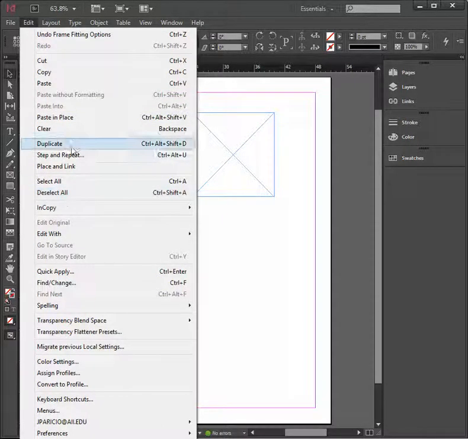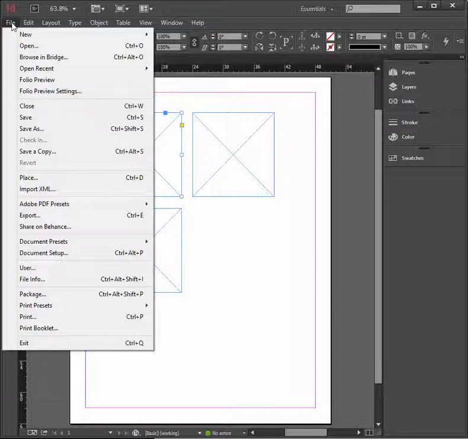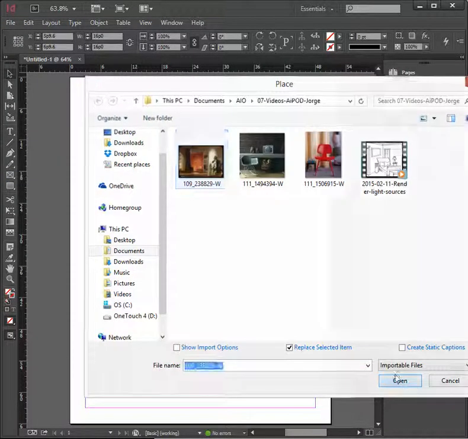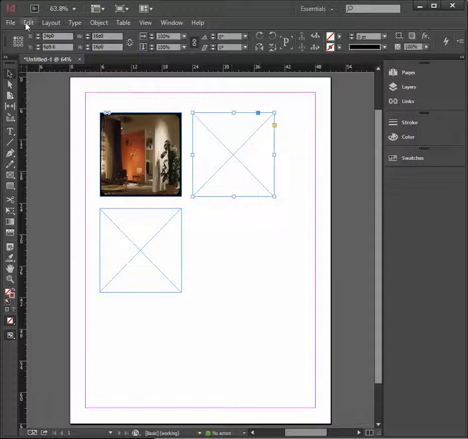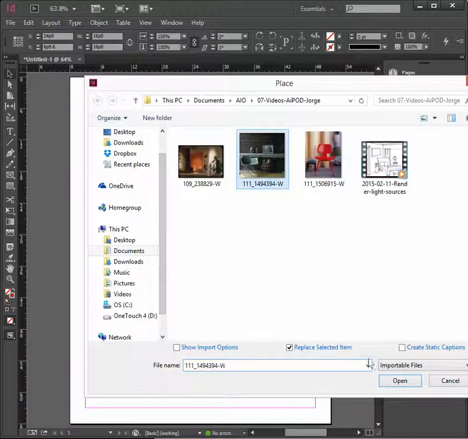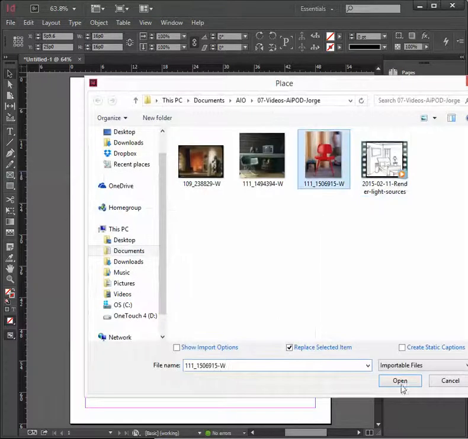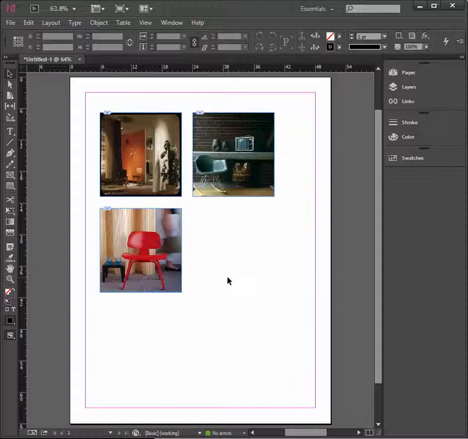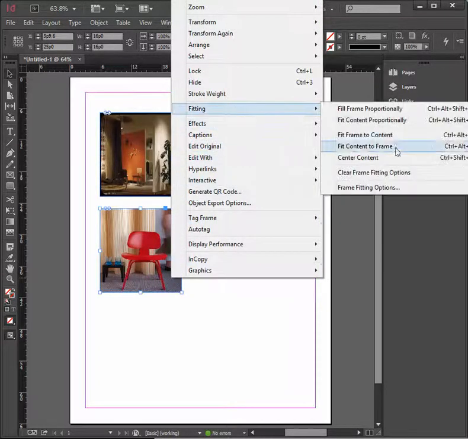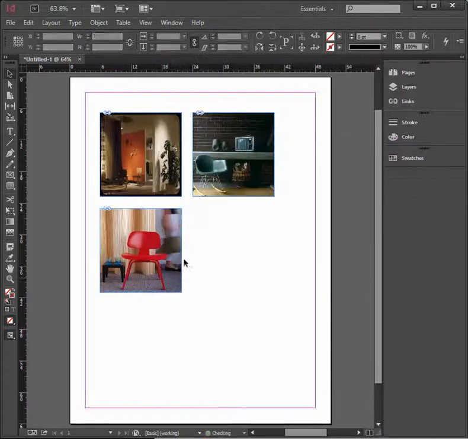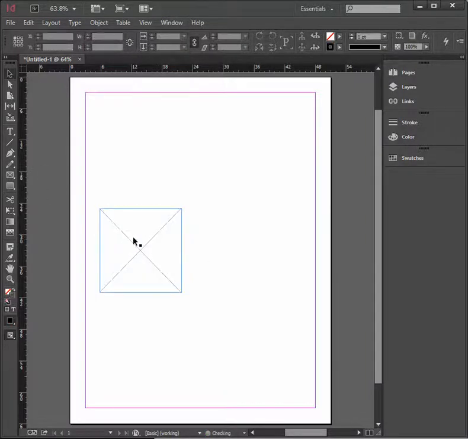And now we are going to do the same thing. We'll go to place these images one at a time. Click open. You see what happens here, right? The image fits in the bounding box, but it stretches itself out. So that's an option that we do not want. So right click, fitting, fit content to frame. So that's the one that we wanted. So now over here, what you can do is erase and start all over again.